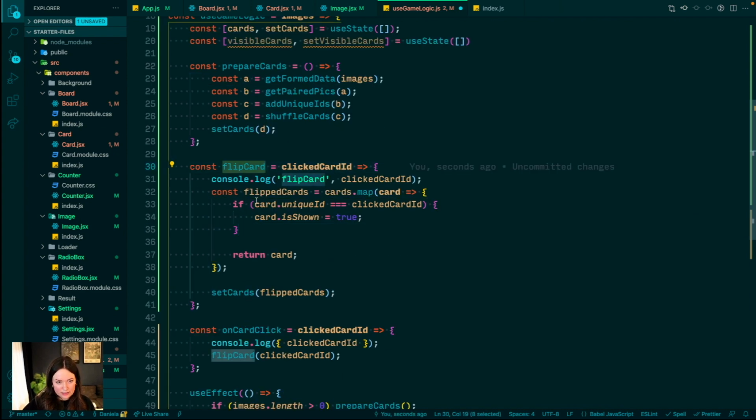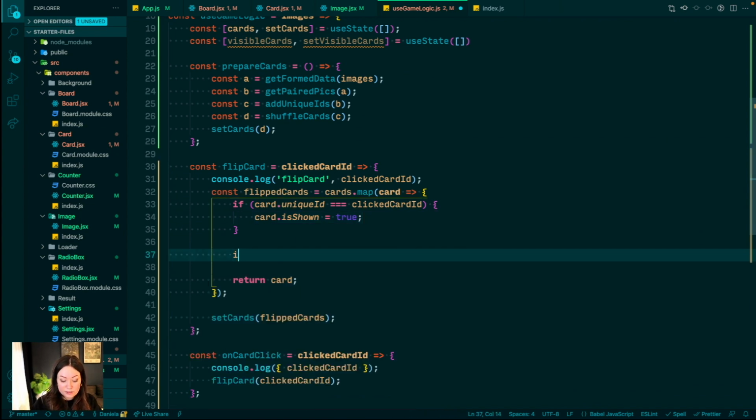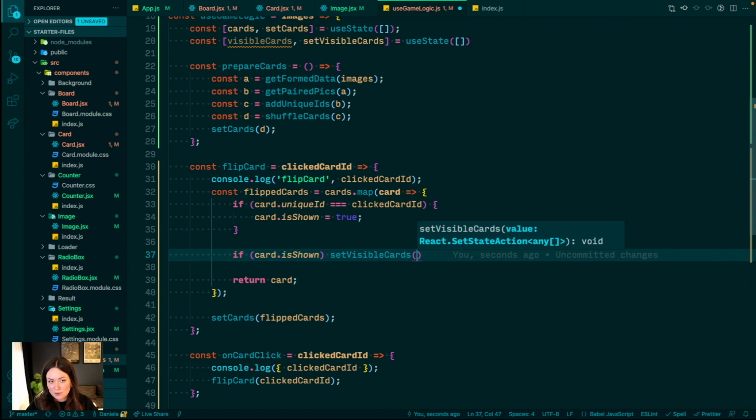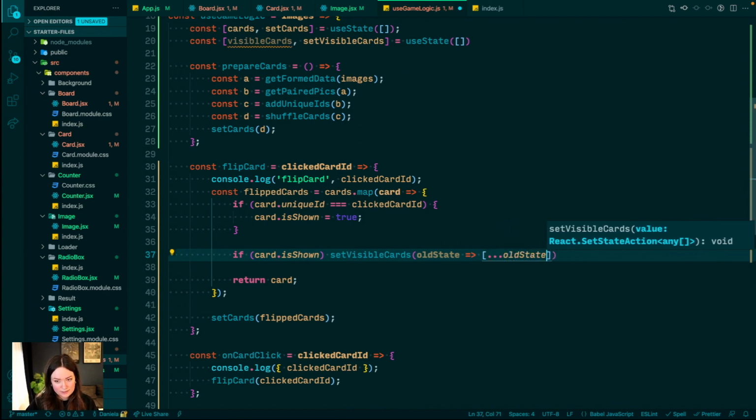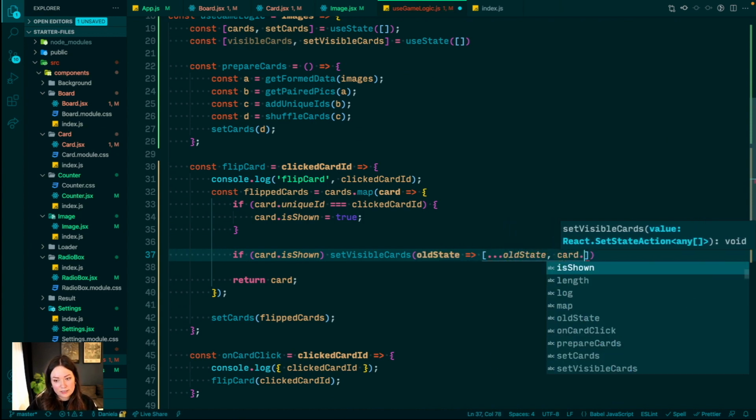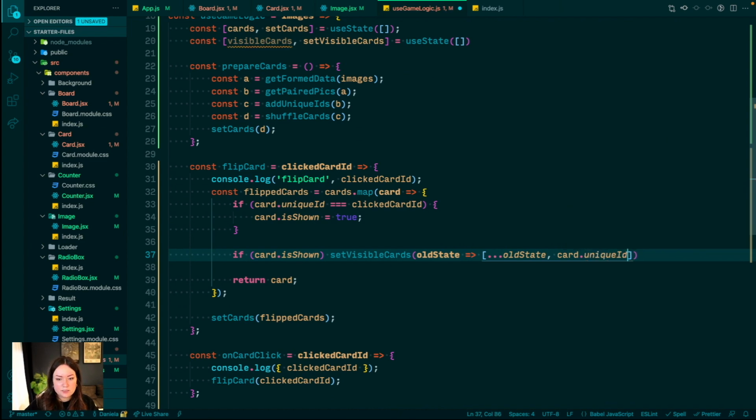So back in our flipCard, once we loop over the cards and we flip one to make it shown, after we do that, we need to check if card.isShown, then we need to set the visibleCards with new data. And since it's an array and we just want to extend the array, we take the old state and the array, we spread the old state that we already have and we extend it with a card.id, let's store the unique ID in it, okay? So we don't want to overwrite, we want to just take whatever the old state is. So let's say I already have one unique ID in there. I'm telling JavaScript or React, hey, take the ID that I already have, spread it back into this array and add also a new ID that I'm just working with right now.